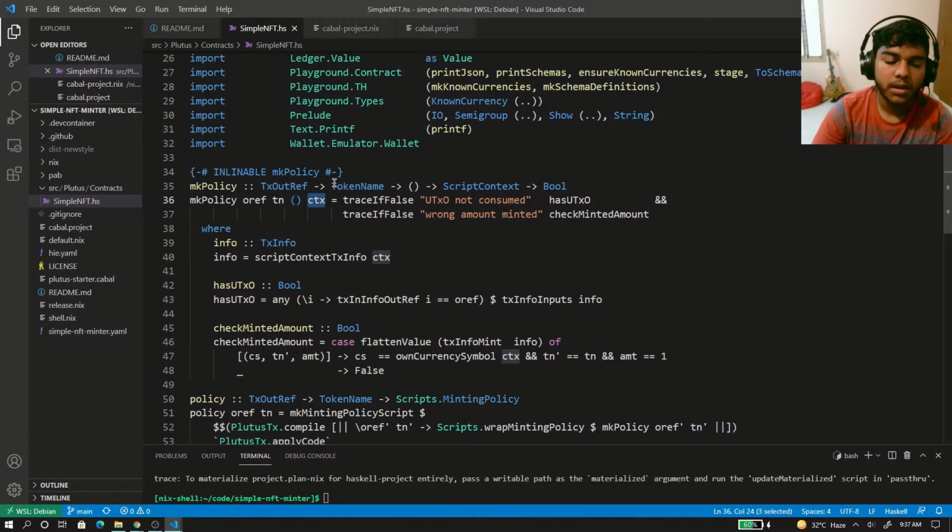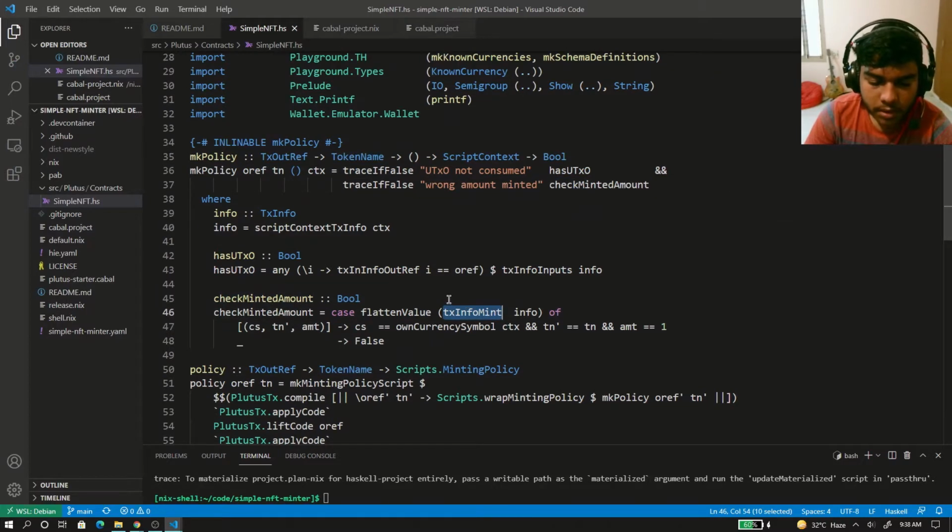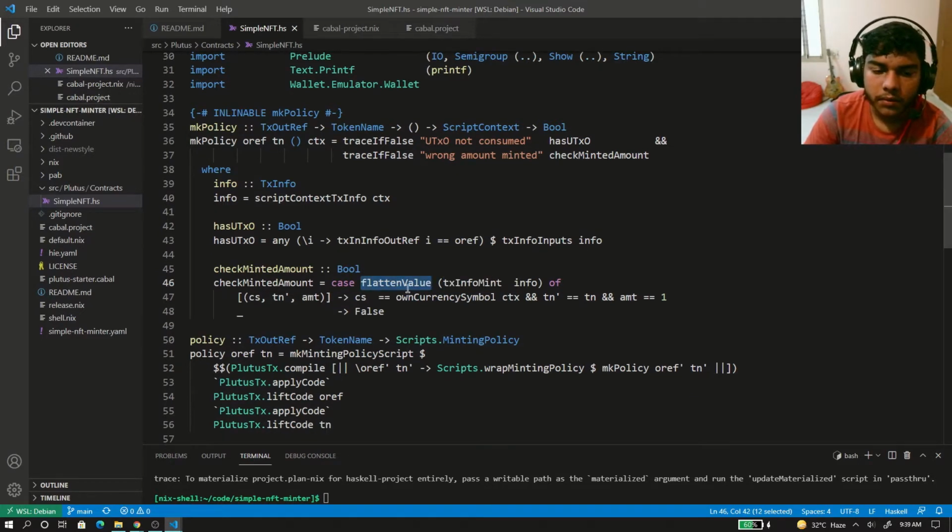We just want to mint one token, so it makes sense to pass the token name as a parameter, and we need a second condition that checks that we mint just a specific coin, for which we have this check minted amount. First of all, we need access to the minted value. There are many approaches to do that, and we'll use the flattened value. We can check that the output of flattened value is exactly one triple that matches the symbol, token and value that we expect.